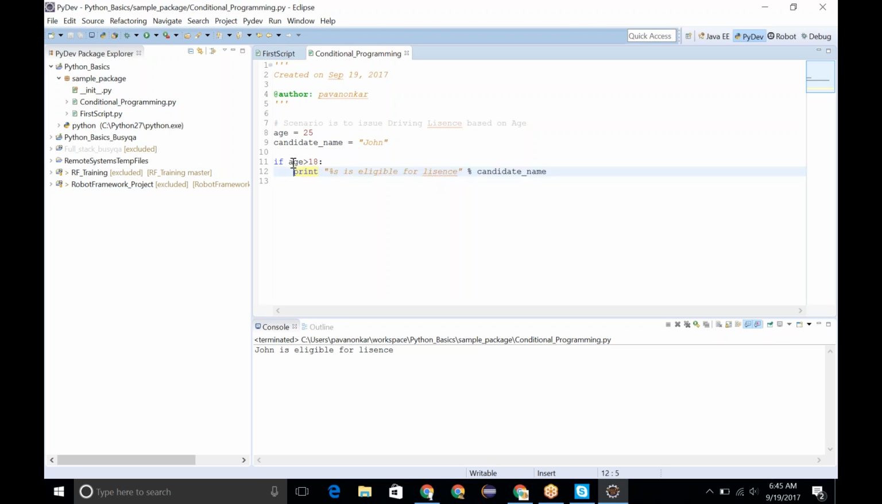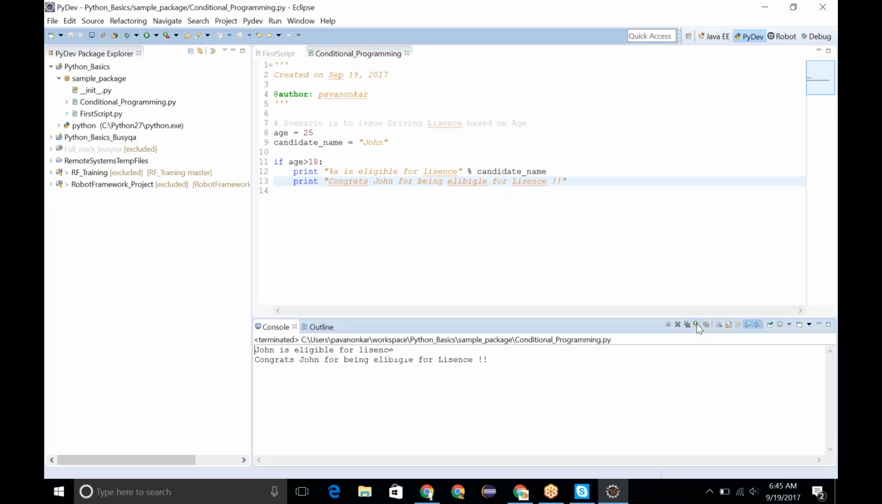So whatever logic you want to do, you can always do it inside this. So you can do multiple operations. Print maybe, congrats John for being eligible for license. So multiple lines you can do under the same if loop.